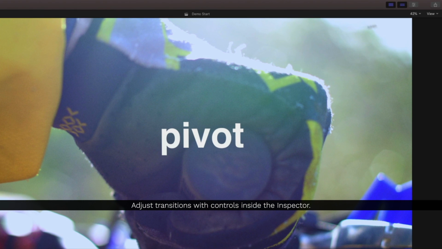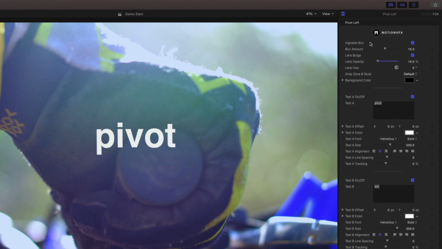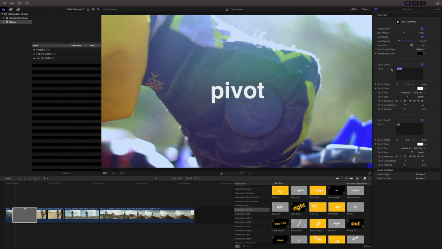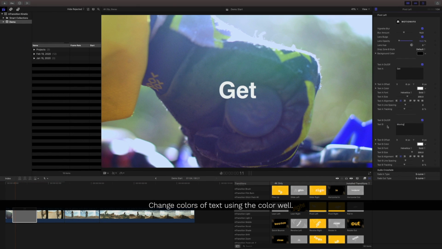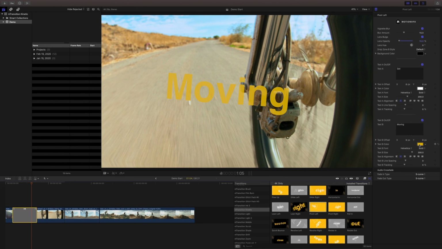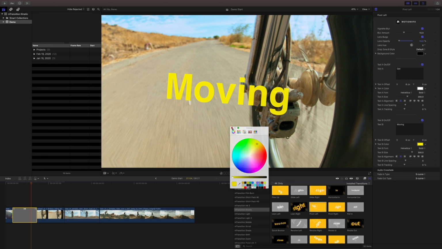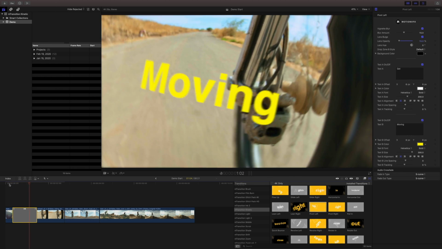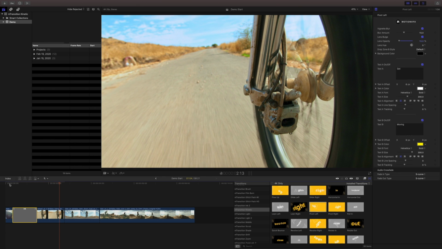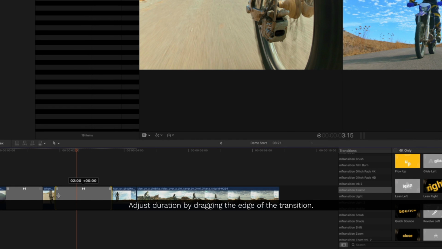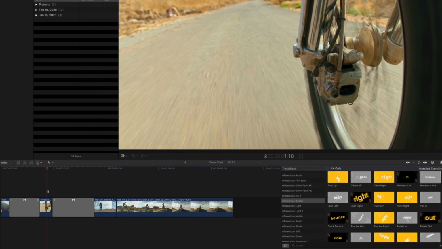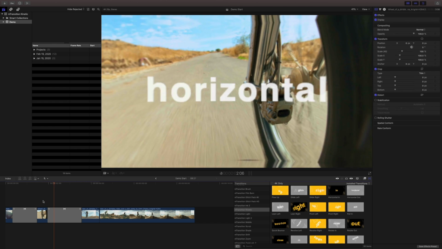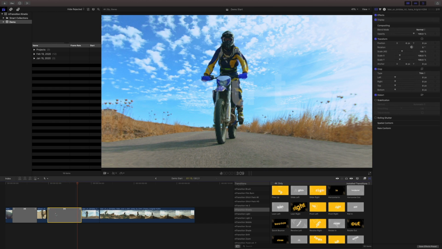Adjust the transition with controls inside the inspector. Change the text inside the text boxes and change the color using the color wells. Let's add a second transition between these clips. It's easy to adjust the duration by dragging the edge of the transition. There's 50 different transitions with unique movements to choose from.